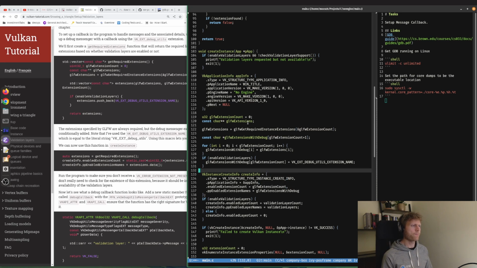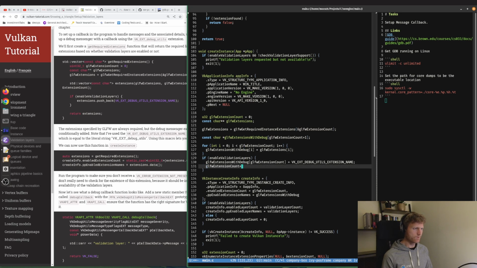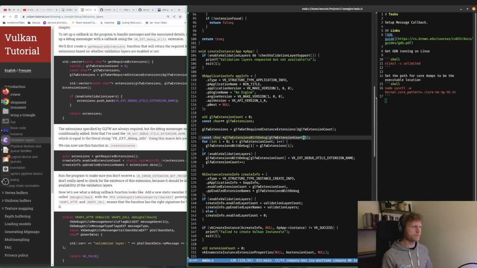We didn't set it to a const, so that's good news. So if it is, we could just do that, I would guess. And then we don't need to have a second count. And this looks right. So we update our glfw extensions count based on if validation layers are enabled or not.